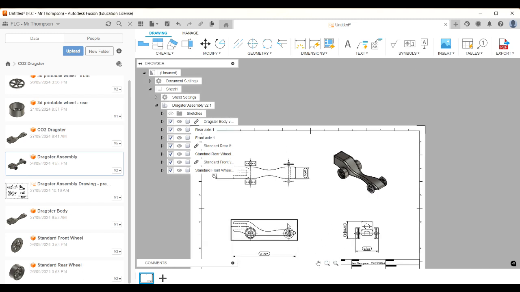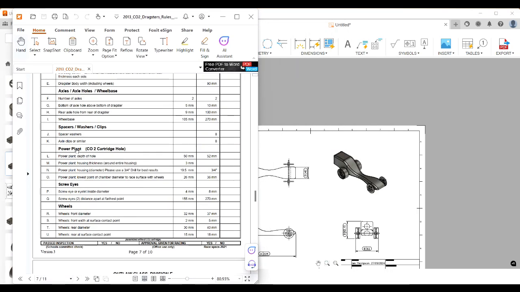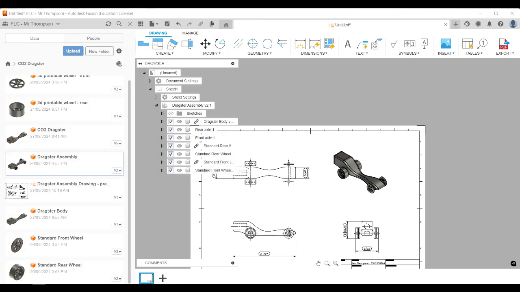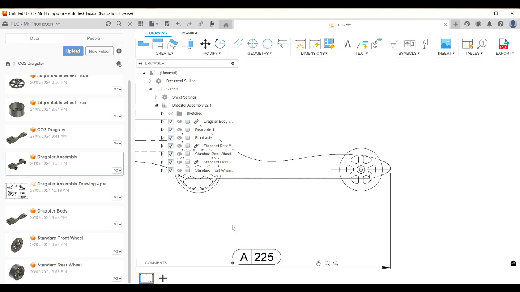Okay, this is one I think you might need a bit of an explanation for. So G, let me bring this across. So G here says bottom of axle hole above bottom of dragster. So let me show you why this is a bit difficult. Let me move that away. So bottom of dragster hole above bottom of dragster. So that means, let me zoom in. I think this view is the easiest one to see that on.